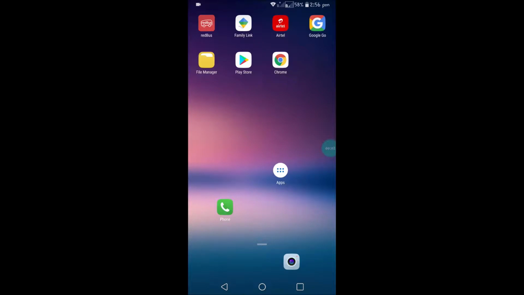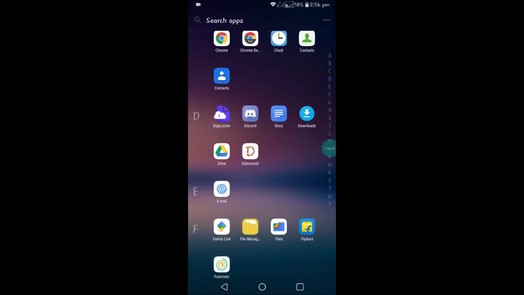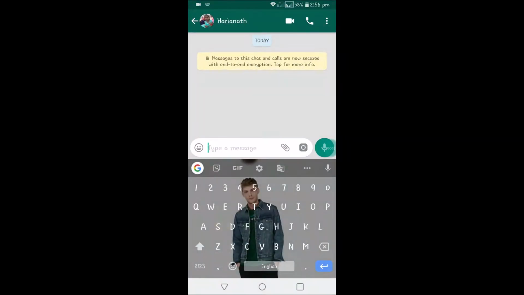Today in this video we'll see how we can keep numbers on our keyboard. So this is my Android mobile. For example, if you are chatting with anyone, see here there is a number row at the top of the alphabets on my keyboard, and this is Google keyboard. If you go into Play Store and search for Google keyboard, you'll see Gboard.